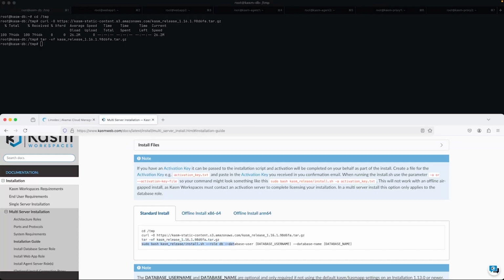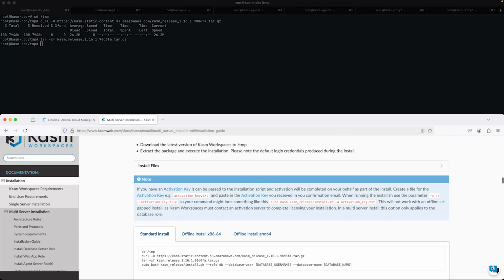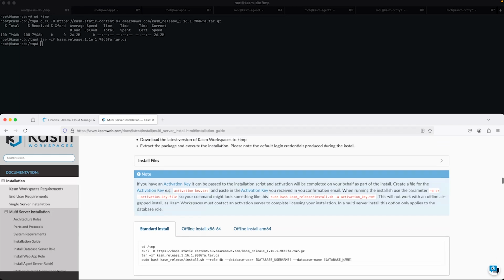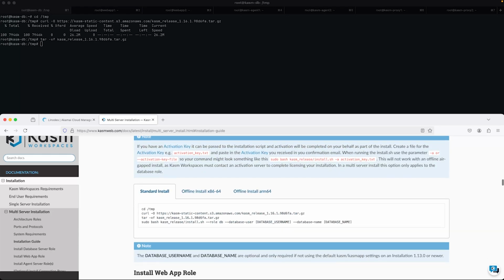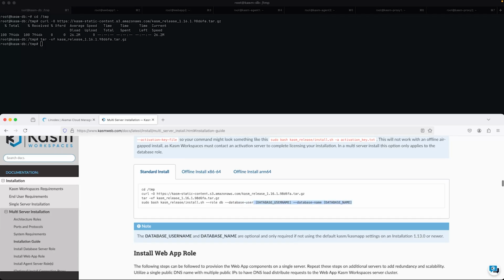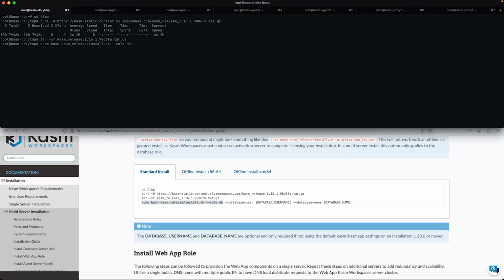Now we're going to execute the actual install of the database. Now you'll notice here we have a couple of variables, right? If we want to custom name the database or the username to access that database, we can specify those requirements here. But in my particular case, we are not going to specify them. We're just going to run with the defaults. So as such, it is going to be as simple as just running the sudo kasm_install.sh script with the appropriate role.